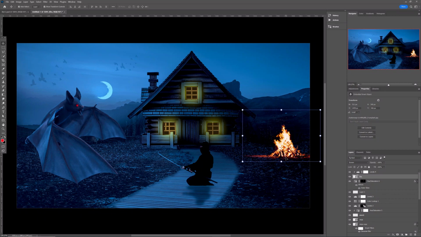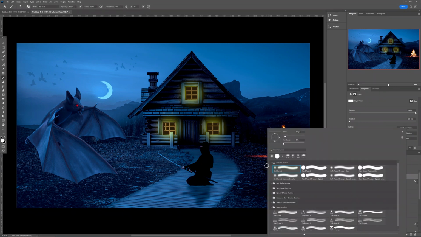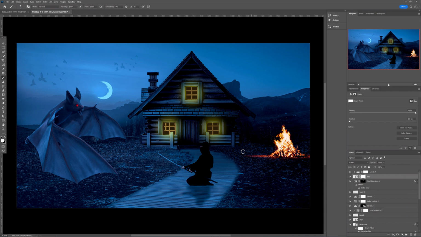And selecting this fire as well, I want to add a layer mask. Select the layer mask and hit B to have your brush tool. Make sure it's a soft round brush. And I want to increase the size of my brush to something like this. And make sure I decrease the opacity and the flow of my brush. Firstly, I want to remove these parts. Make sure the foreground color is set to black because we are going to be removing some parts. And I want to remove this point.